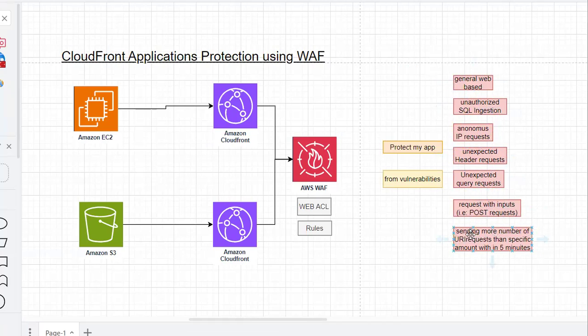We want to block sending more than a specific number of URI requests within 5 minutes, so I want to create a rule group like that. Let's say some hackers want to consume my bandwidth by sending multiple requests within a limited amount of time. Then it might make my website unavailable to customers, right?